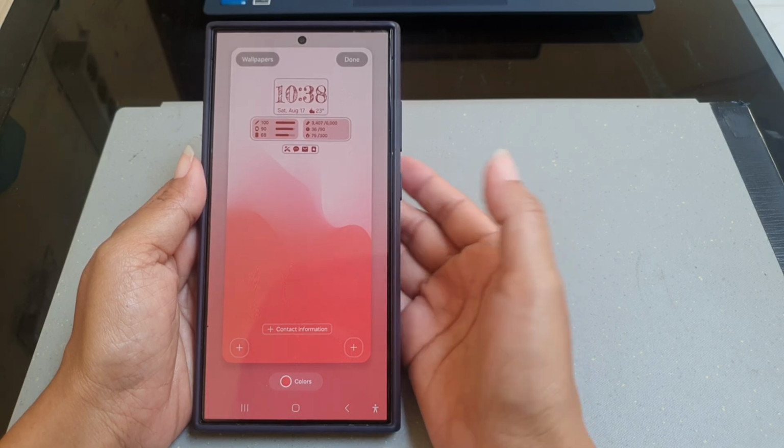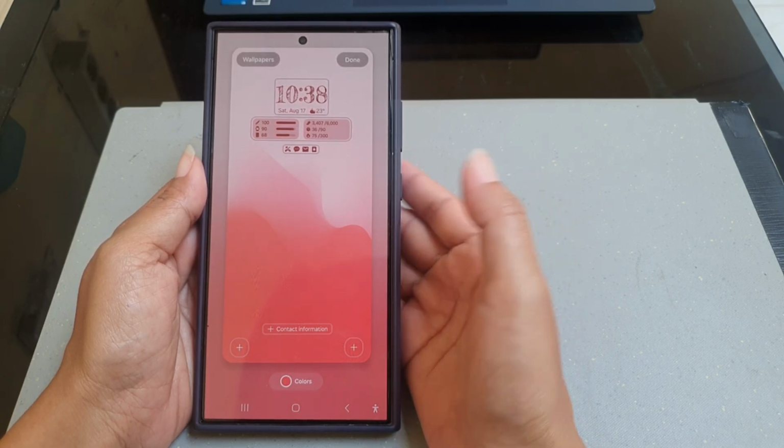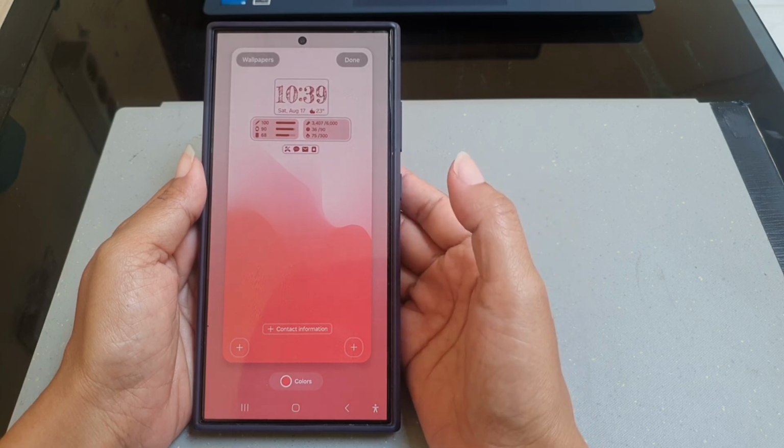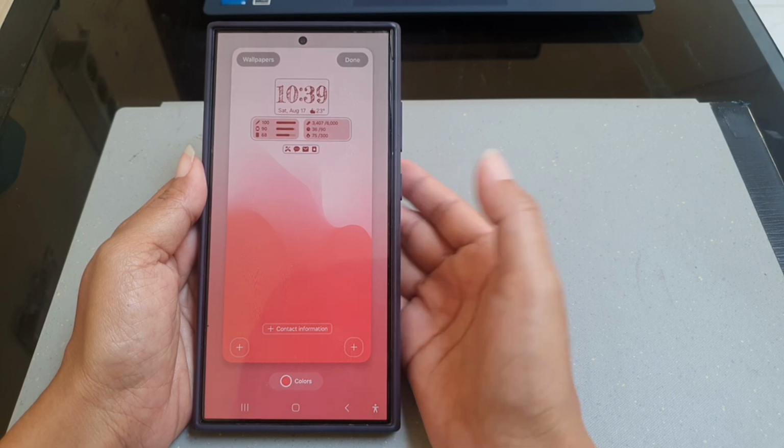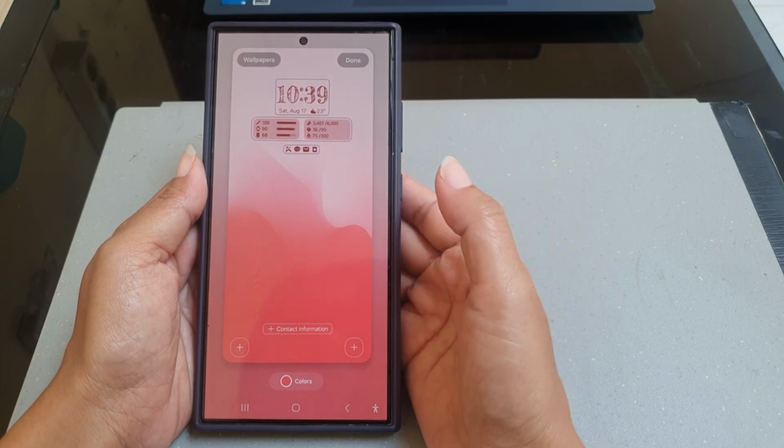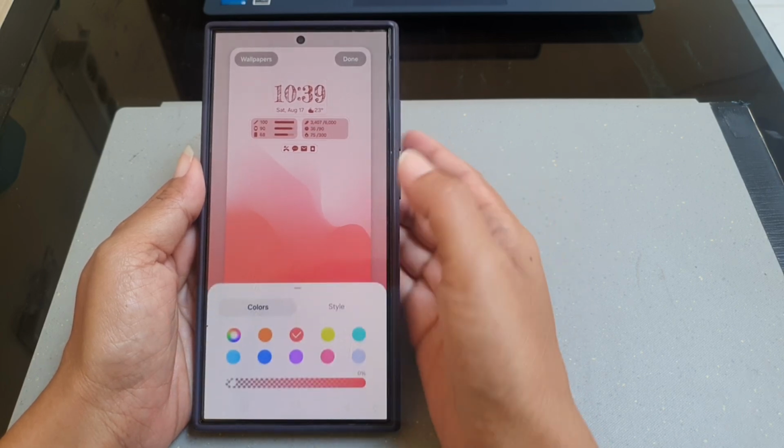When you set one of the color wallpapers as your lock screen wallpaper, you can adjust the color transparency level of the lock screen wallpaper. To do so, tap colors at the bottom of the screen.